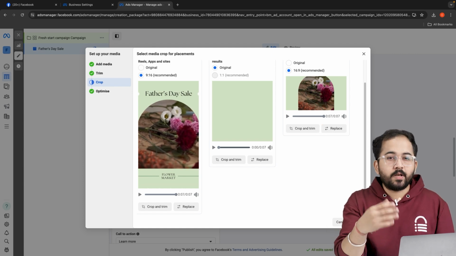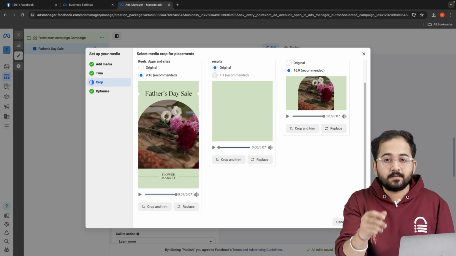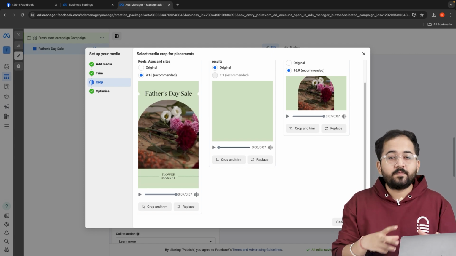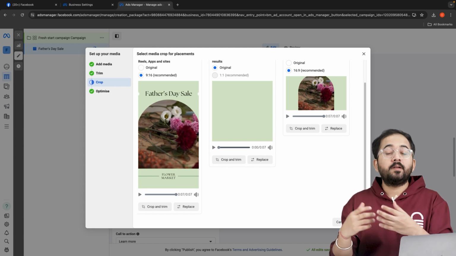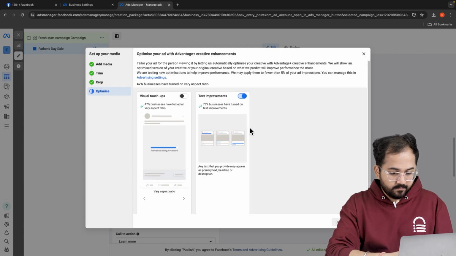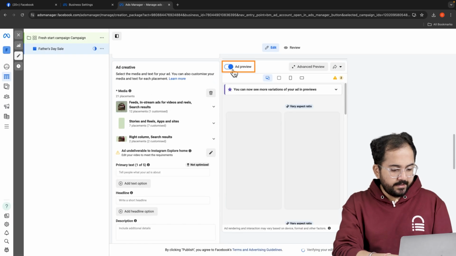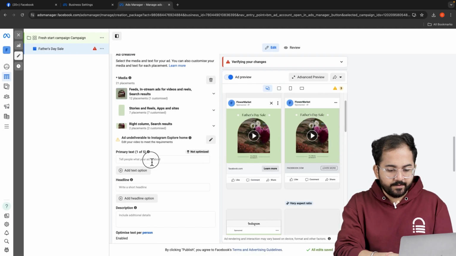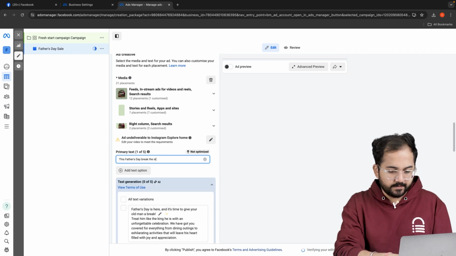Facebook also gives you an option to automatically enhance the text and visuals in your ads, so that it's automatically optimized for each user according to their preferences. You can enable them by selecting these two options. Next, click here to see your ad as you're editing. You can add in your primary text here like this.